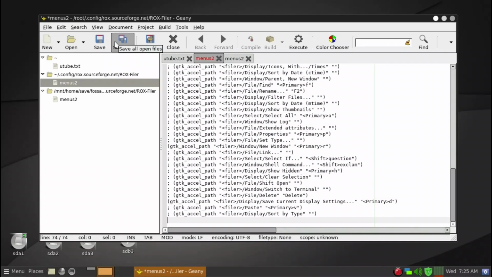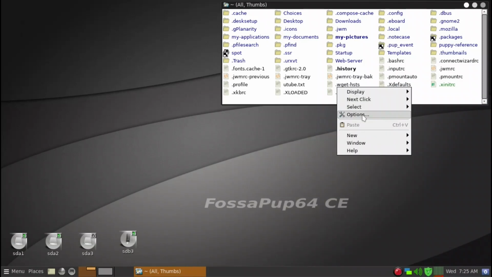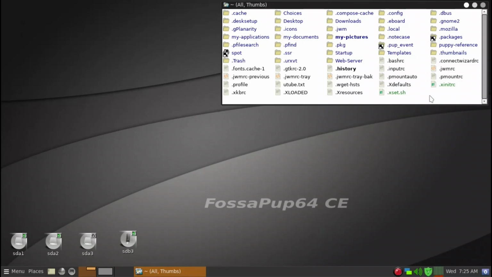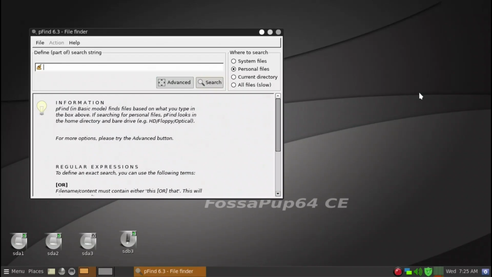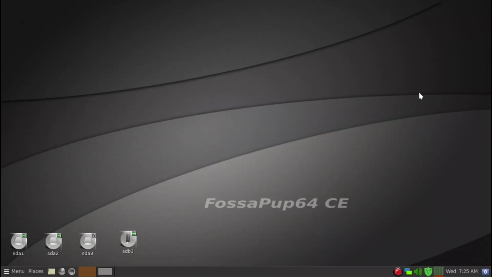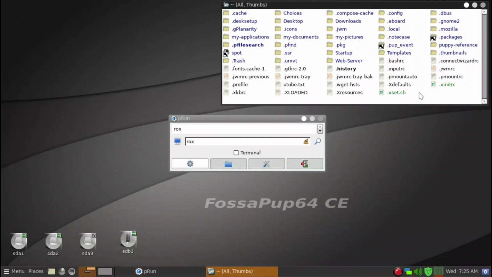So we're going to save all. Now let's see what happens. We'll go back to here and close it. Right now under options, it doesn't have the keyboard binding, but we're gonna fix that. We're gonna close it with Alt F4, and then run the rox-filer again. Oops, I made a mistake. Control R will bring up rox, so we're gonna run rox again.